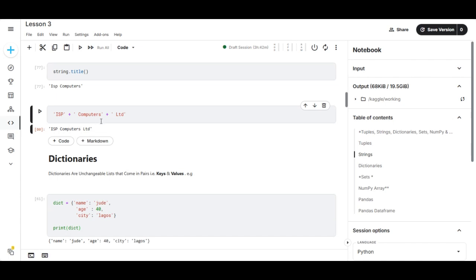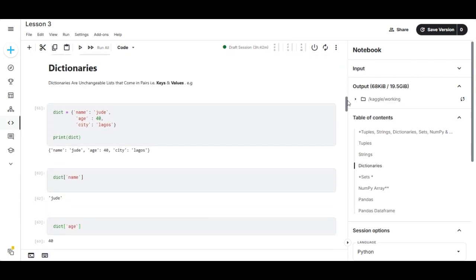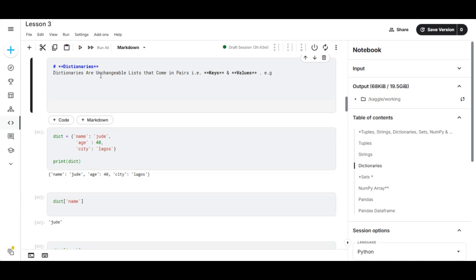So we are done with strings, how to work with strings in Python. Let's come to dictionaries. So what are dictionaries? Dictionaries are also changeable lists that come in pairs. That is important. They come in pairs, which are keys and their values. Keys and their values. So what are those keys, for example? Look at this word here, dictionary.